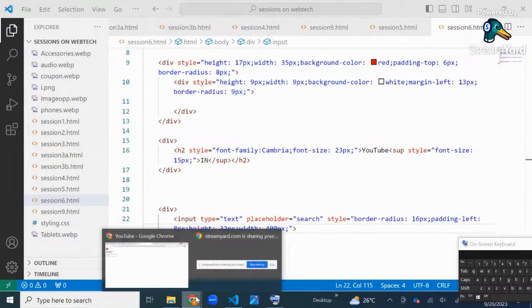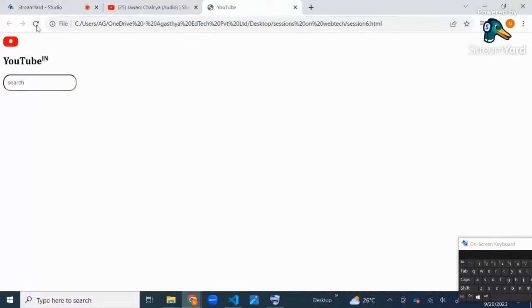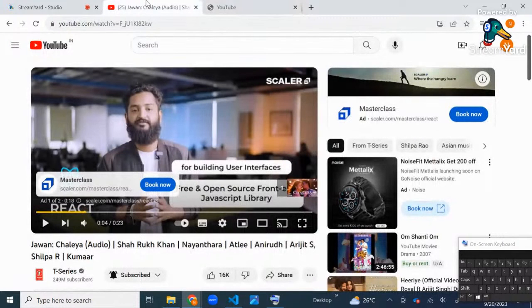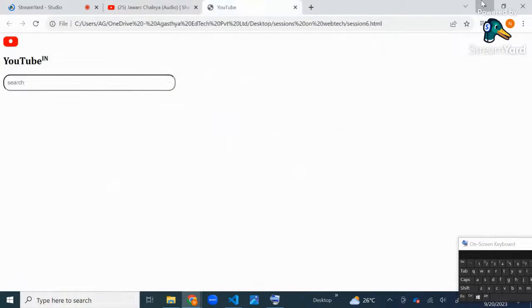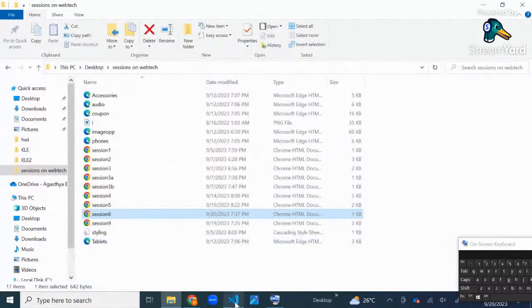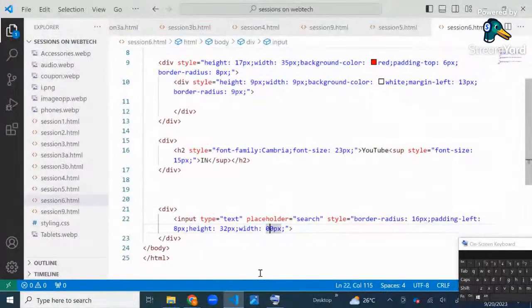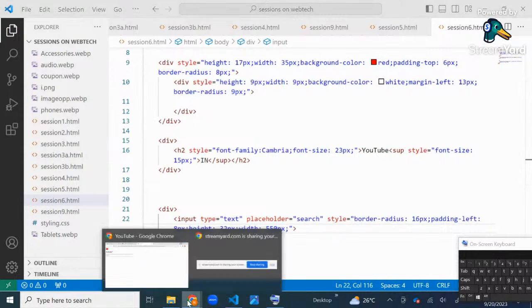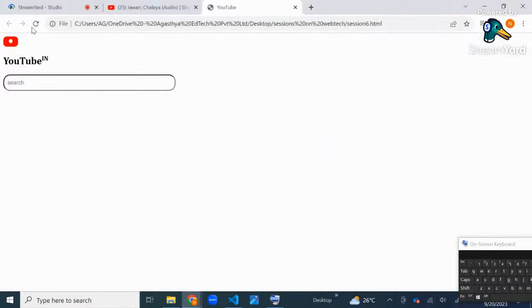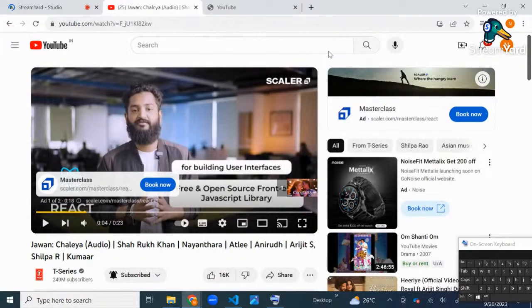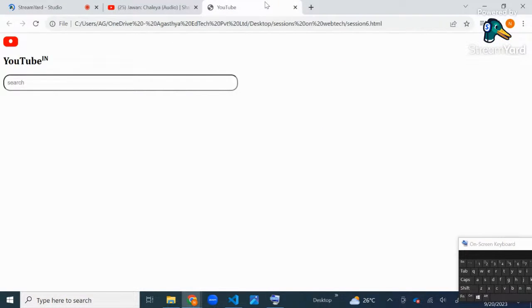Come here, refresh. Okay, now we got a bigger one. Is it sufficient? No, we still need a bigger one. So come to your Visual Studio. Let me set it as 550 pixels. I will come, refresh. Okay, see, we have got a big box.